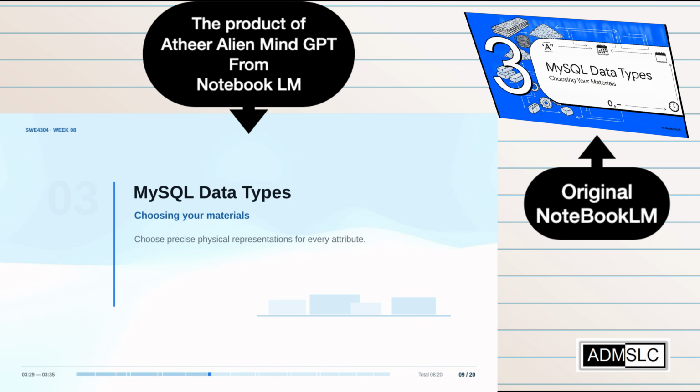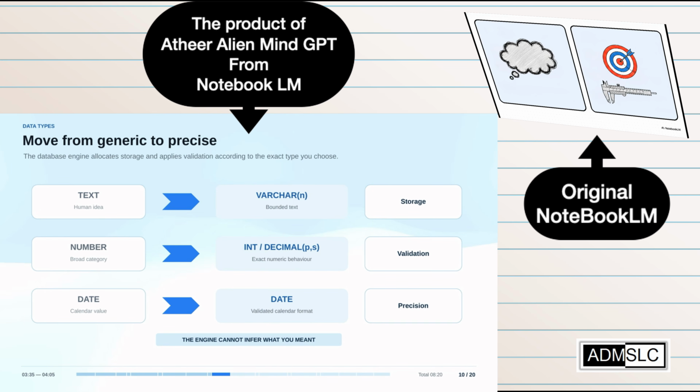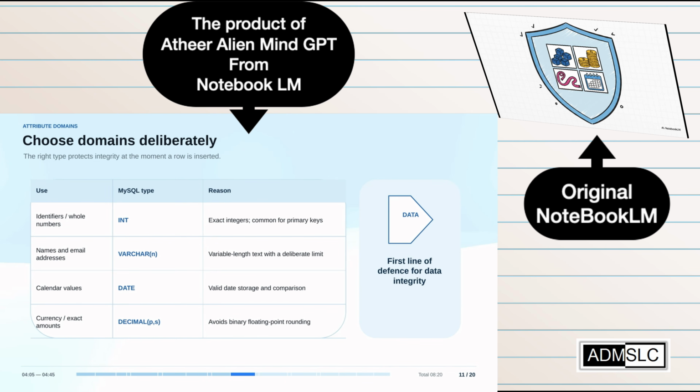Next up is Section 3, selecting MySQL data types, choosing your materials. So here's the thing. In Assessment 1, we were pretty forgiving, right? You might have just labeled an attribute as text or number, and that was perfectly fine for a conceptual model. But a relational database engine demands absolute precision. The engine allocates specific amounts of disk space and memory and applies strict validation rules based entirely on the data type you choose. You absolutely must translate that generic logical text into specific types like varchar, and those conceptual numbers into highly precise types like int and decimal. You have to define clear, optimized attribute domains for every single column in your design.